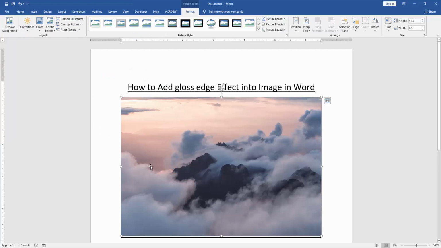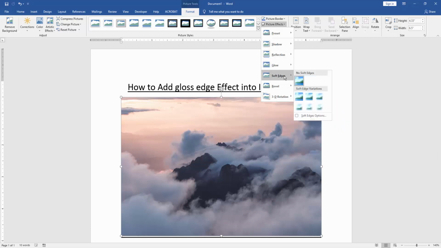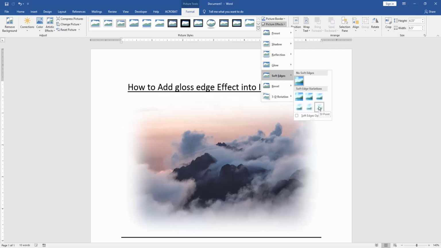Now we can see here we insert a picture. Now we add gloss edge effect in this picture. Click the picture and go to the format menu. Then click picture effect. Now we can see here the glow and soft edge effect. Now we apply the soft edge effect.